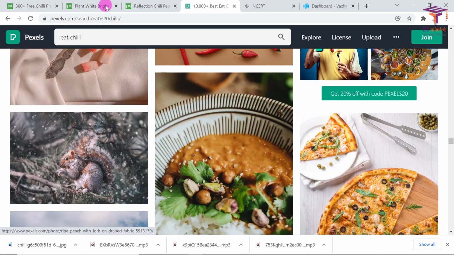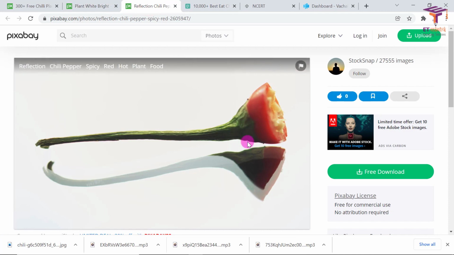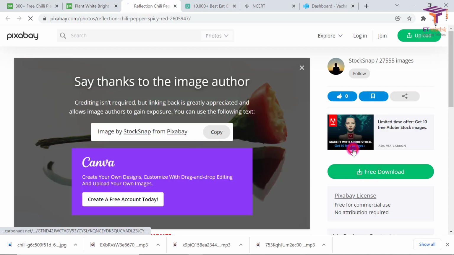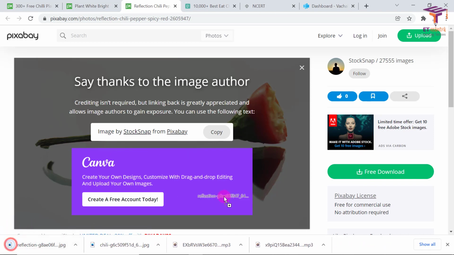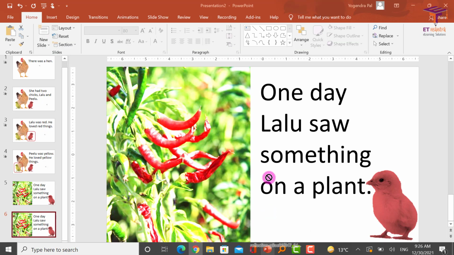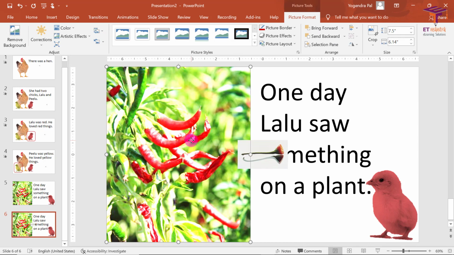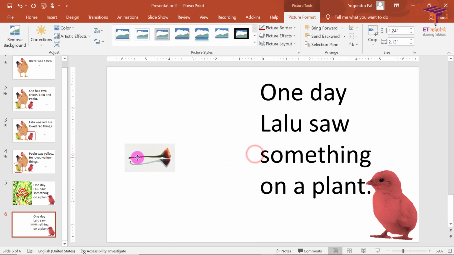Okay, so I am unable to find it, so let's stick to this one only. Okay, this is an eaten chili. Let's download this, and I am again going to select a smaller size rather than the bigger size, and I will copy this and put it in presentation. Okay, and this is not required, so I'll delete it. This one is good enough.